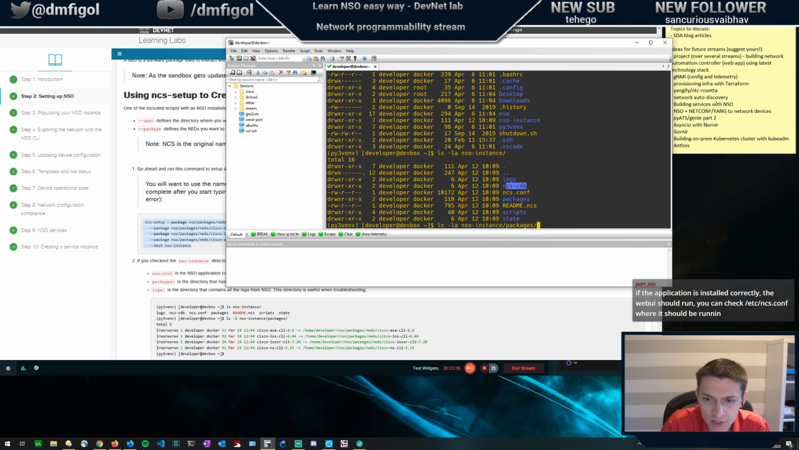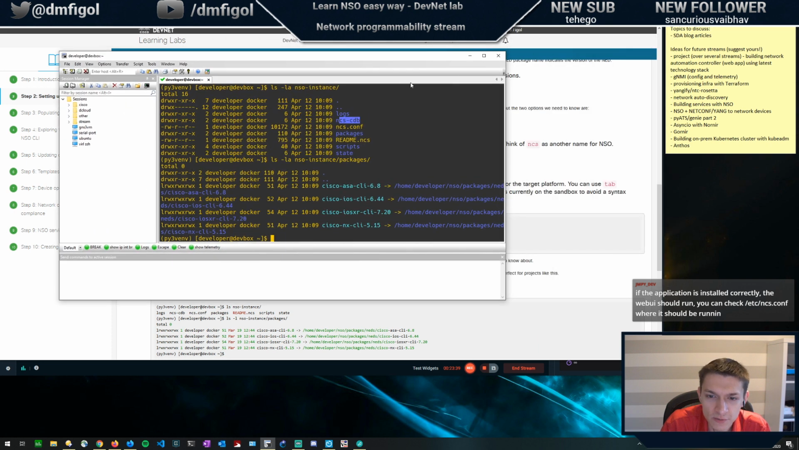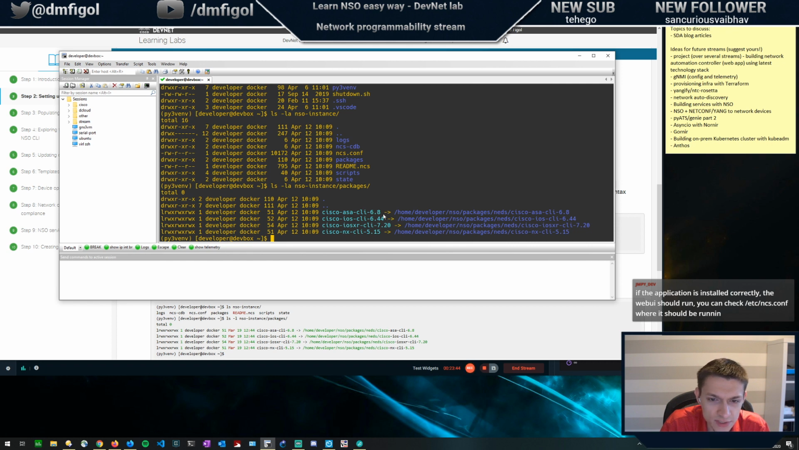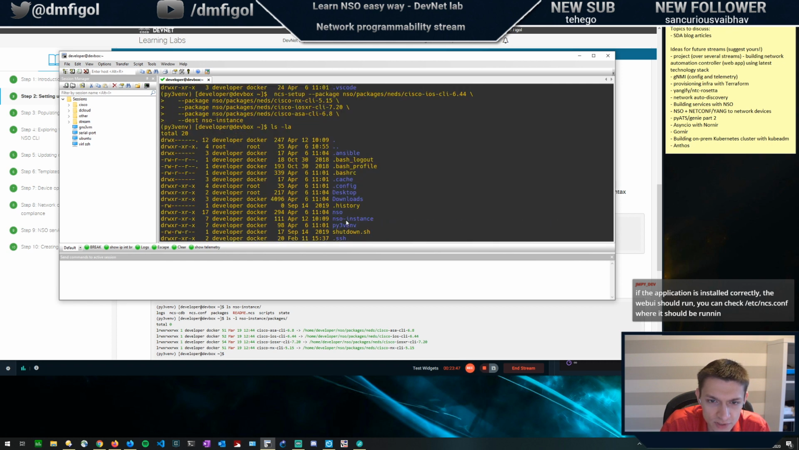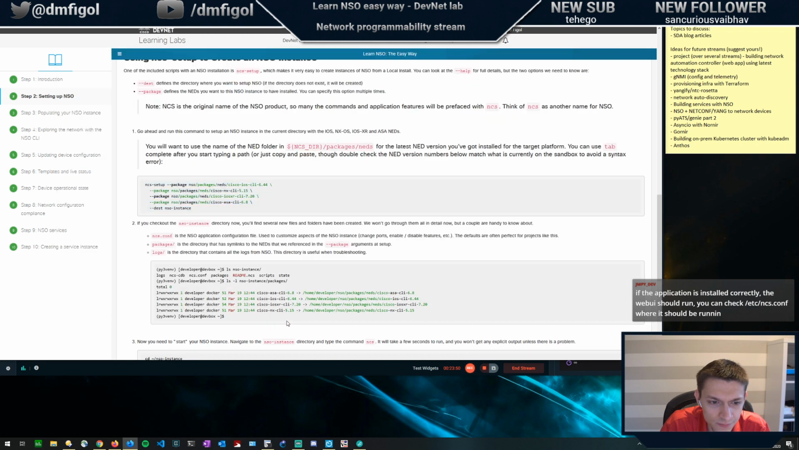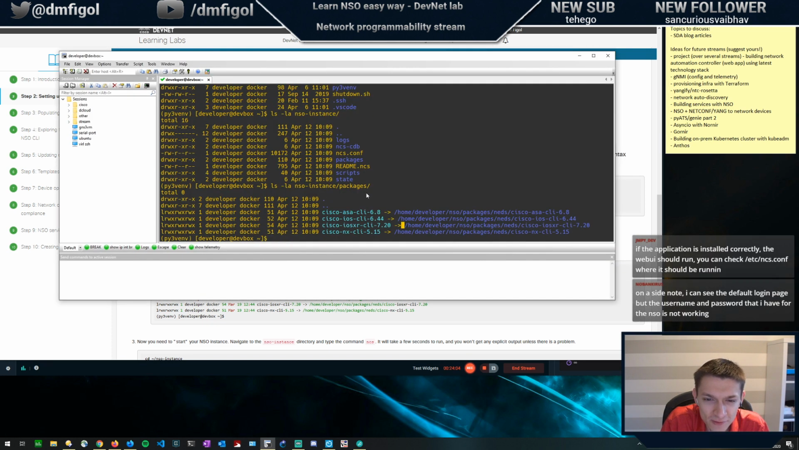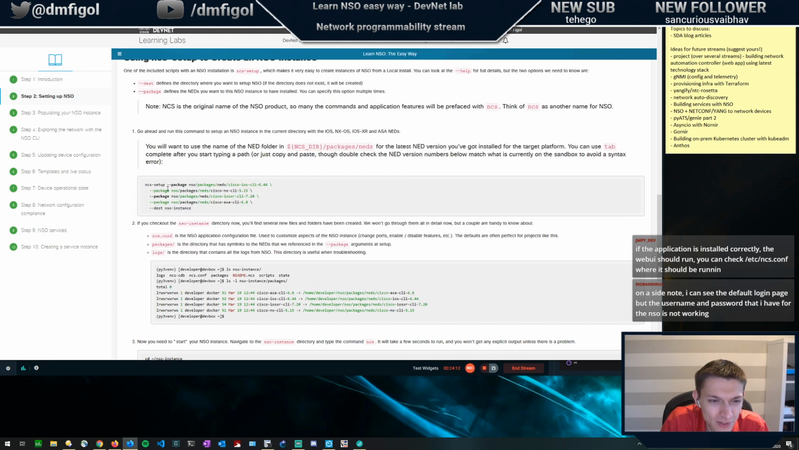Let me see packages. Yeah. So one thing that is happening here is in this instance, you can see that those are symbolic links to these packages. And I now remember because we had a stream about NSO like 1.5 years ago. Obviously I don't know all of these tricks. I remember how I was copy pasting the packages that I downloaded to the NSO instance. So apparently you can link them at the NSO setup creation time.